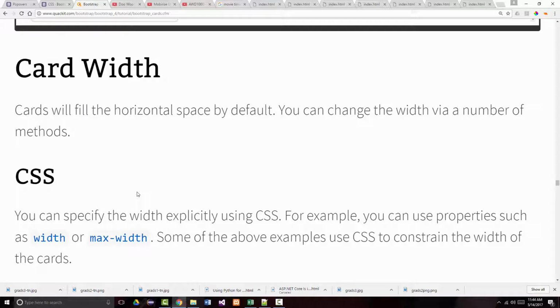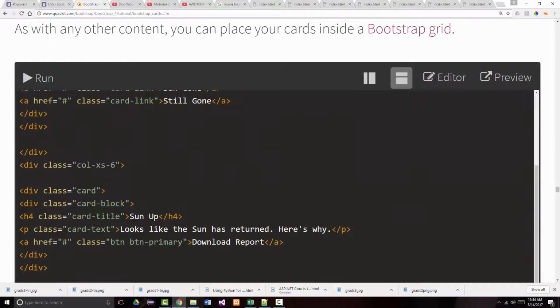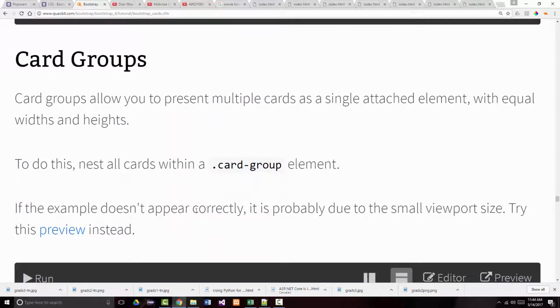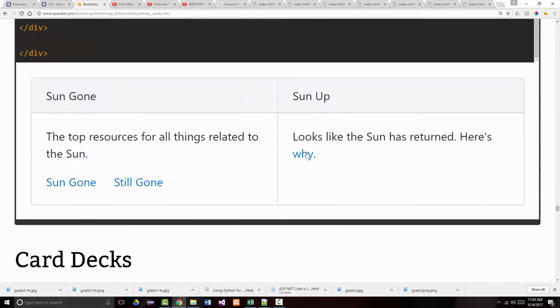Cards fill the horizontal space by default. It says you can change the width using CSS. You can do it using a grid. You can create card groups. Notice card groups allow you to present multiple cards as though they're one element with equal widths and equal heights. You do that using the card group element. It says if it doesn't appear correctly, it's probably because you're looking at it on something like a smaller phone, where it's not going to really make much sense.